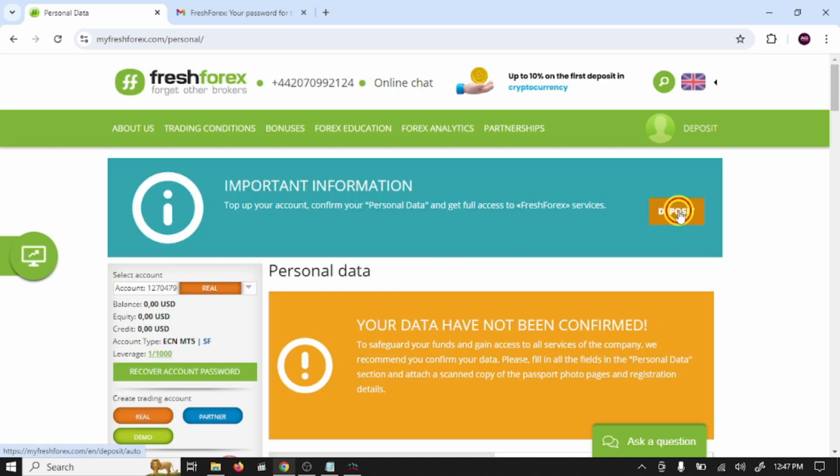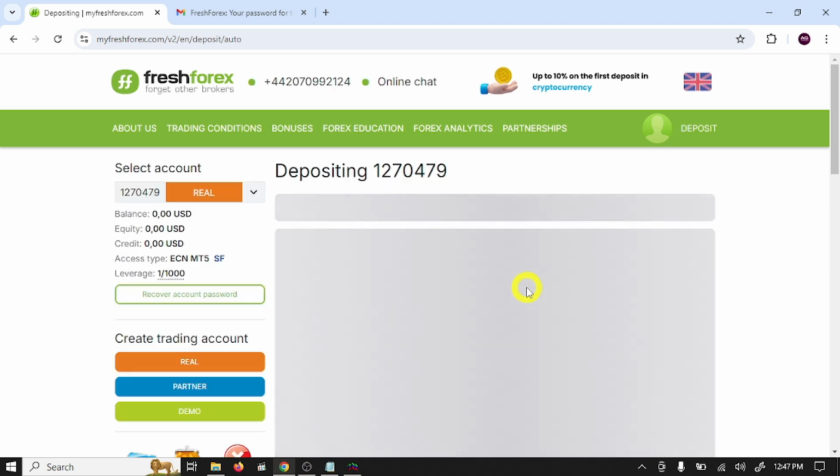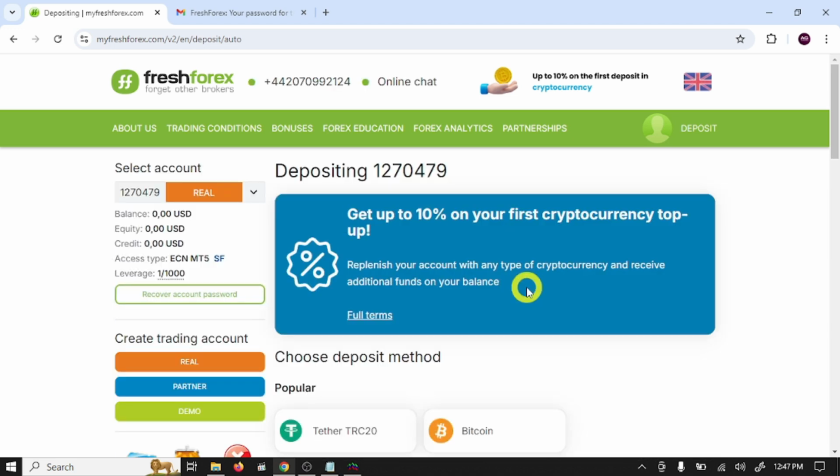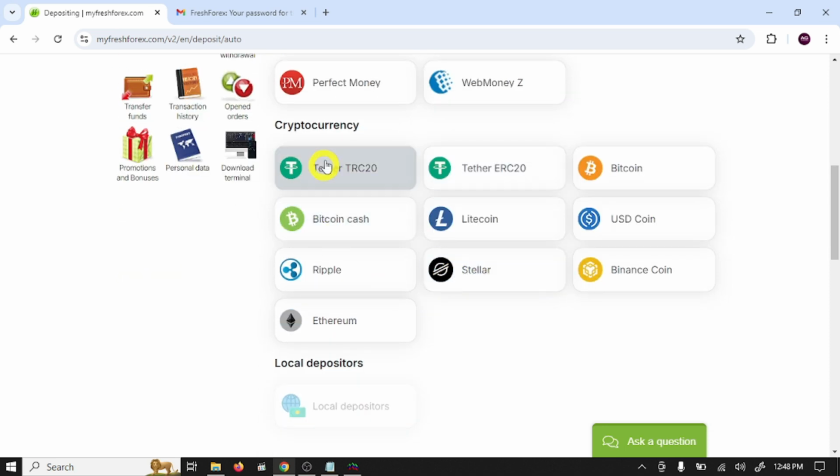After verification, click on deposit. So these are the deposit methods in Fresh Forex. You can deposit through Bitcoin, Tether, Perfect Money, Web Money. All cryptocurrency methods are available in this broker.